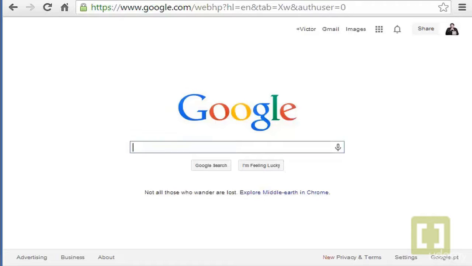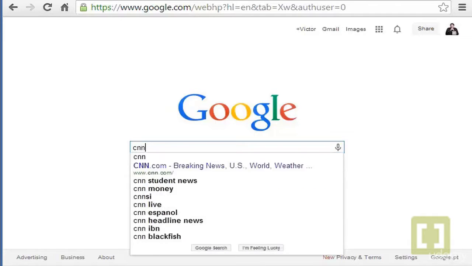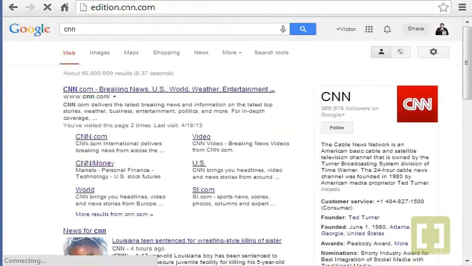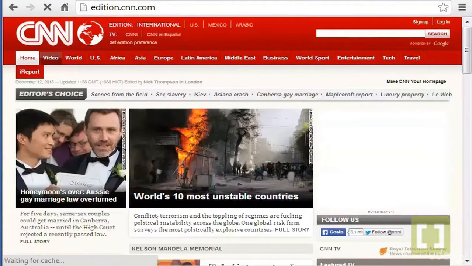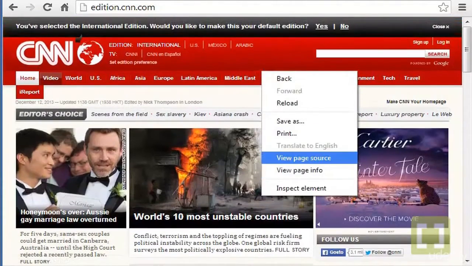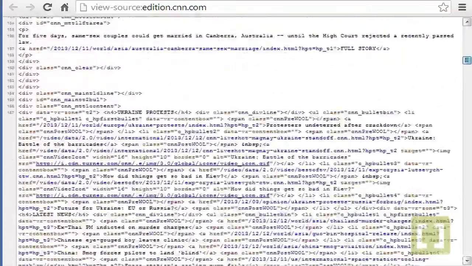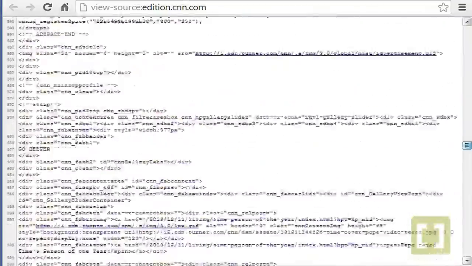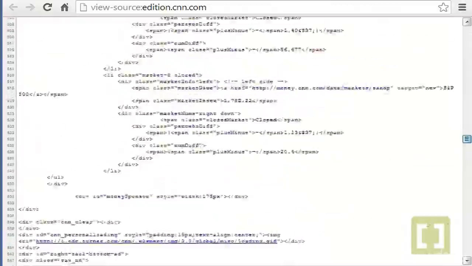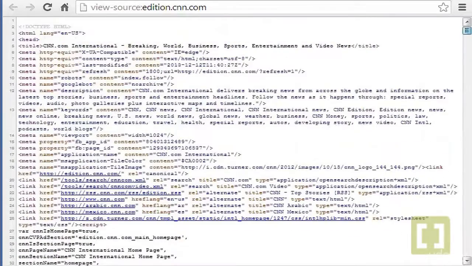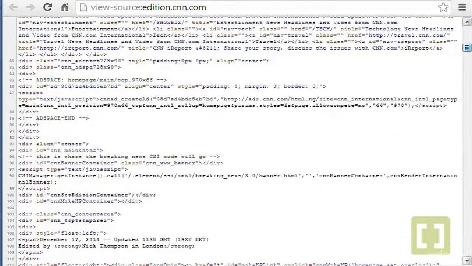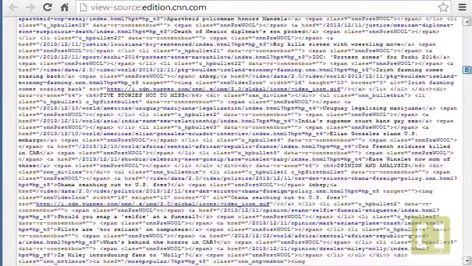Now, let's go to another page, CNN, for example, and click View Page Source. This is the HTML code behind the CNN.com page. I'm going to show you how to understand all this code and how to create it. There's a lot of dynamic code here.